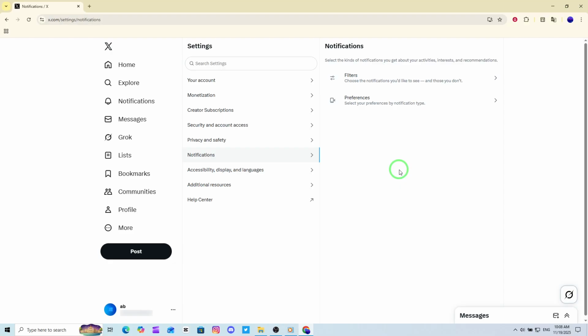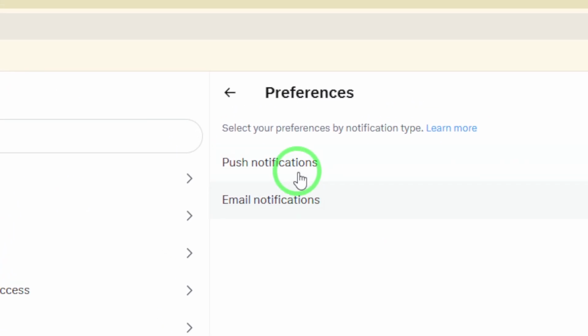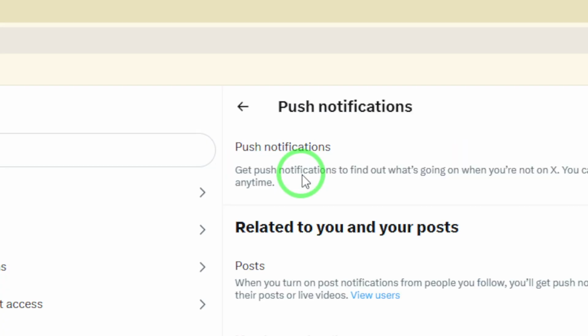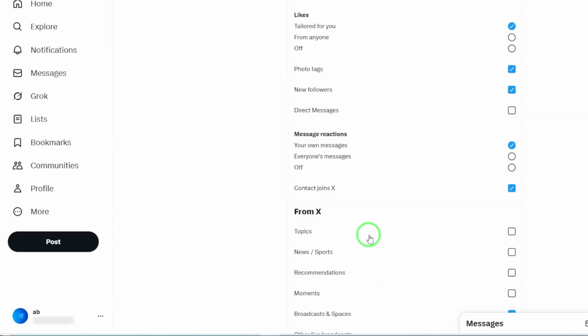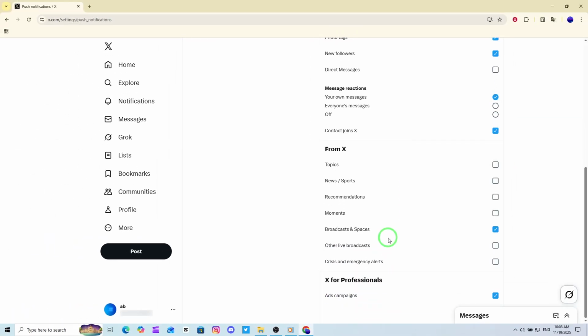Inside Settings, you'll see different categories. Find and select Preferences. This section helps you personalize how and what types of notifications you receive. Now, within Preferences, look for an option labeled Push Notifications. Click on it to continue.